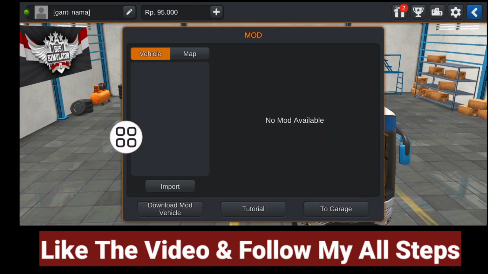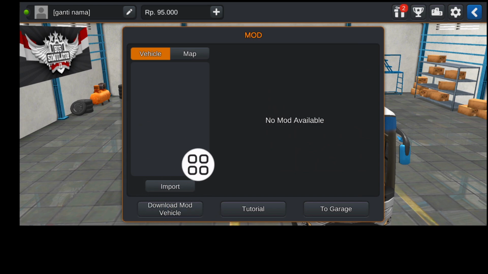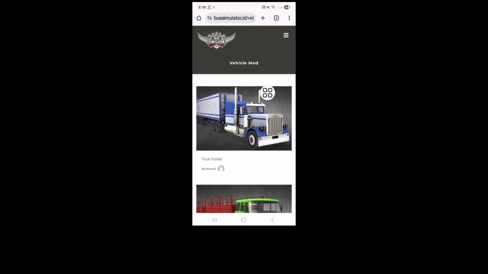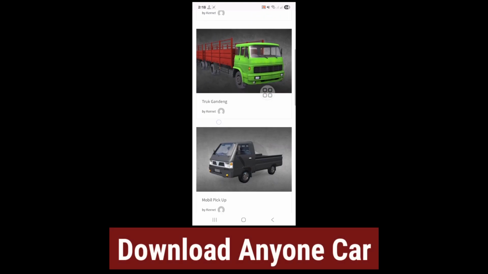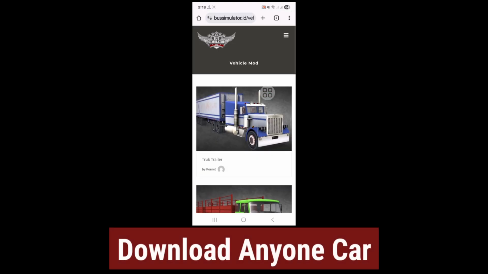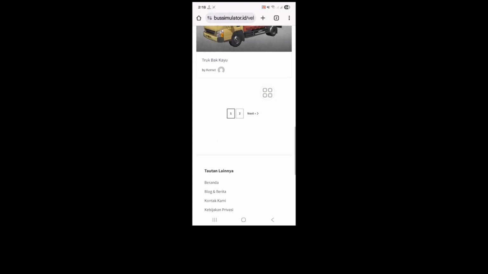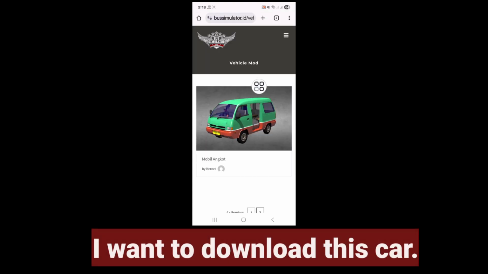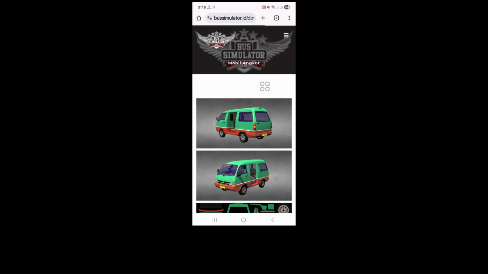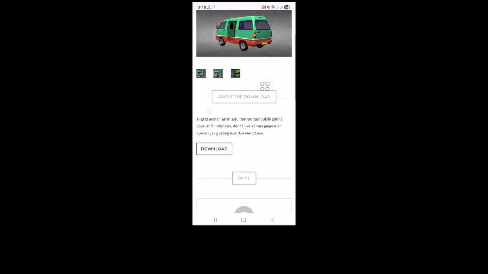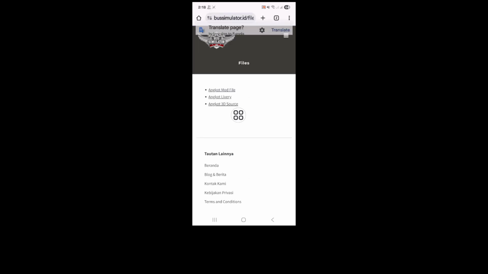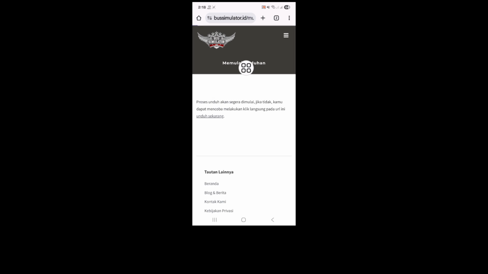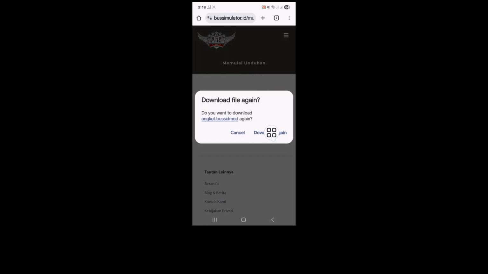Tap on mode. Tap on download mode. Download any one car. I want to download this car. Tap on car. Tap on download. Download.